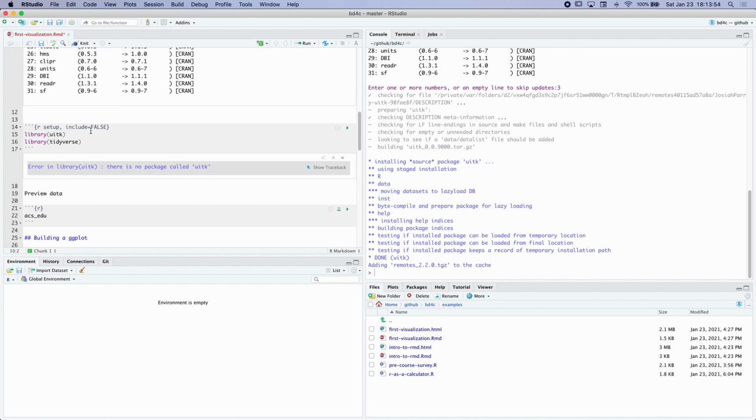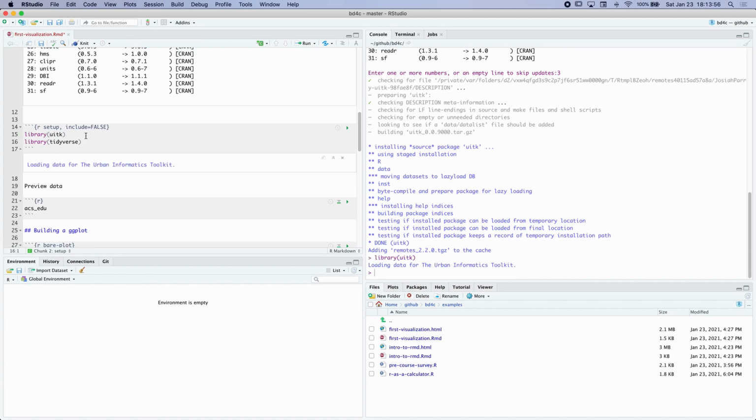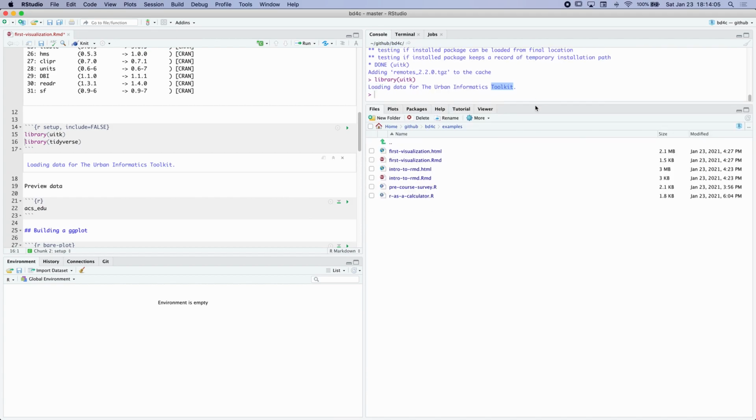And now, if I go down here and run library uitk, that's awesome. It has loaded the package for us. And you can see it says loading data for the Urban Informatics Toolkit. Now, what is actually contained in the package? That's a really good question. How do we figure that out?